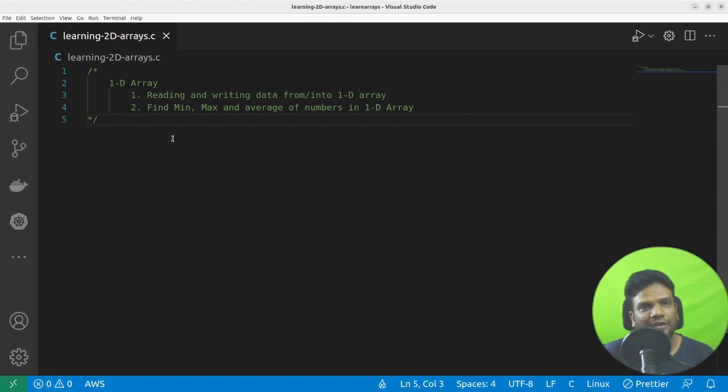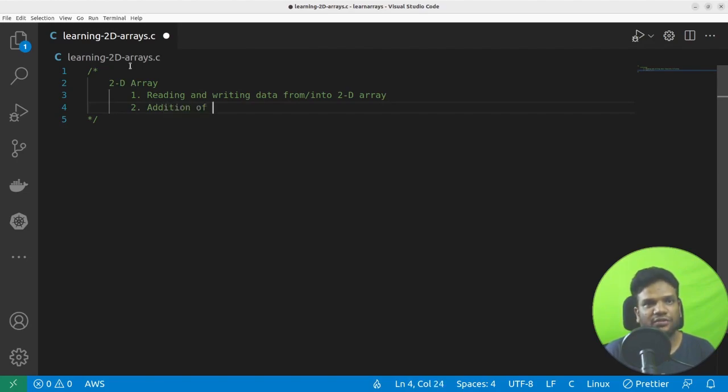Now we are going to look at two-dimensional arrays: reading and writing data from and into a two-dimensional array. For two-dimensional arrays, what we're going to do is addition and subtraction. As a homework problem, we can do the subtraction of two matrices. I'm going to solve the addition of two matrices program to understand 2D arrays better.